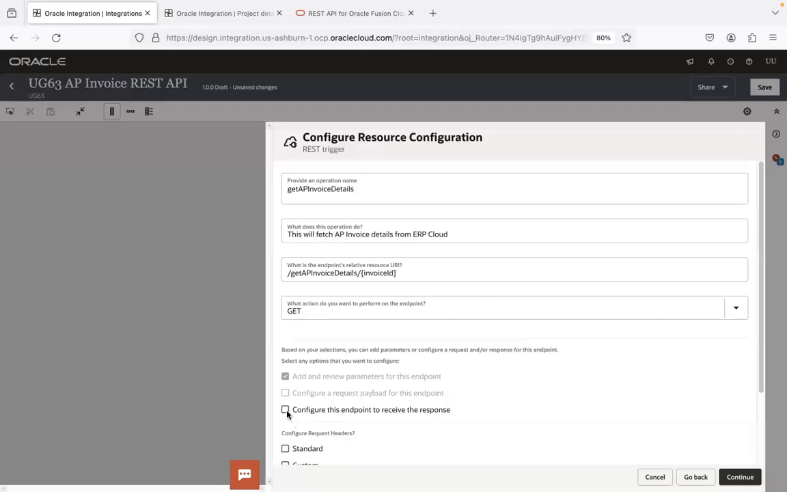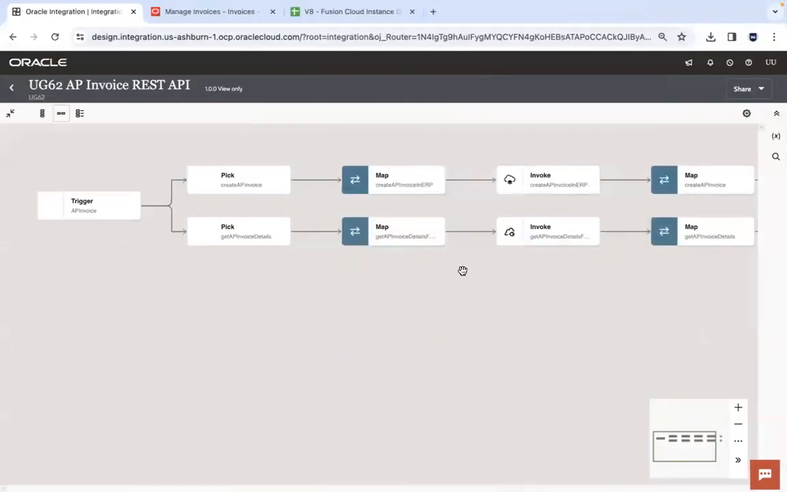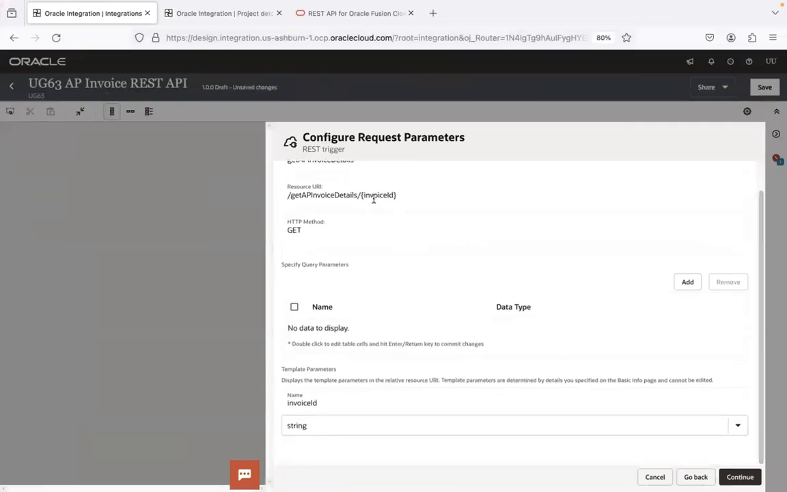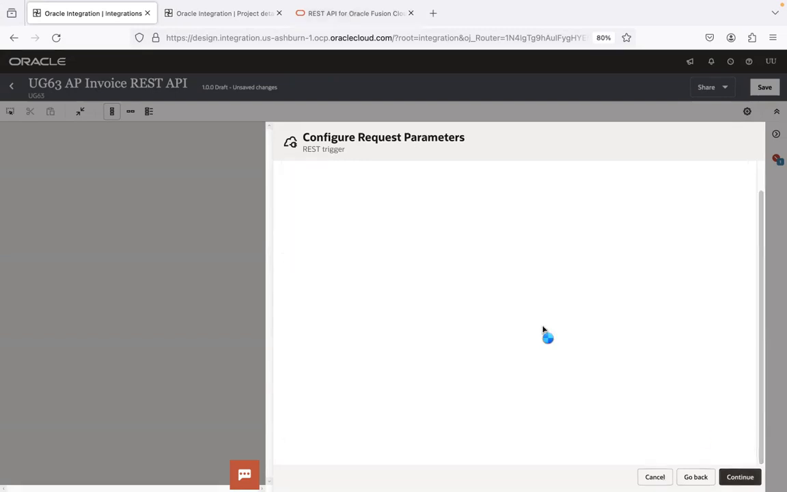And it is a get endpoint. I will also configure this endpoint to send the response back, because remember, guys, from this branch also, we want to send the response back. So we say get endpoint, and you're able to see this template parameter created. Just give me one moment, guys. Well, invoice ID is added as a template parameter. Continue.